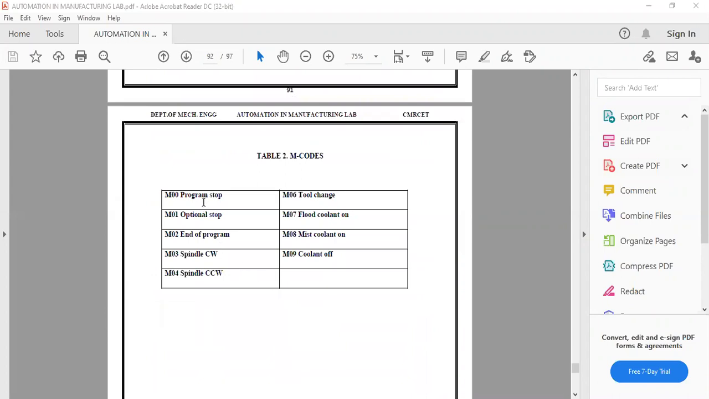For example, program stop. If you want to stop the program, you'll use this code. Tool change, optional stop, end of program. To rotate the spindle either clockwise or counterclockwise: once you specify this, the spindle will start rotating in the clockwise direction. Also to switch the coolant on and off.